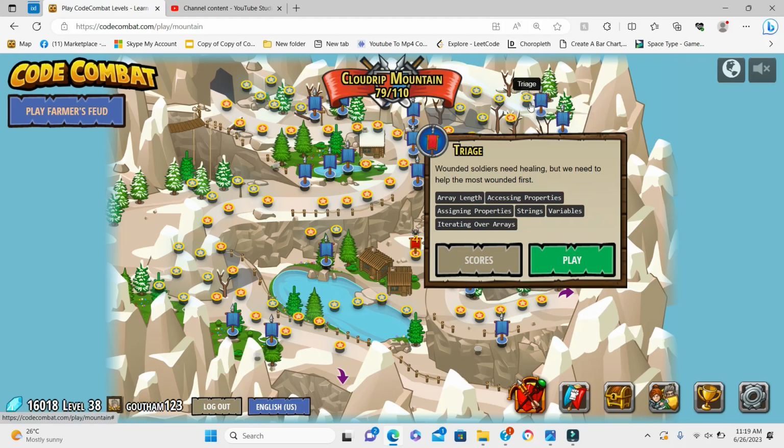And guys, today we will be doing the level Triage in CodeCombat Python. I did this level in JavaScript, but I was requested to make this in Python, so here we are. So let's get into it.